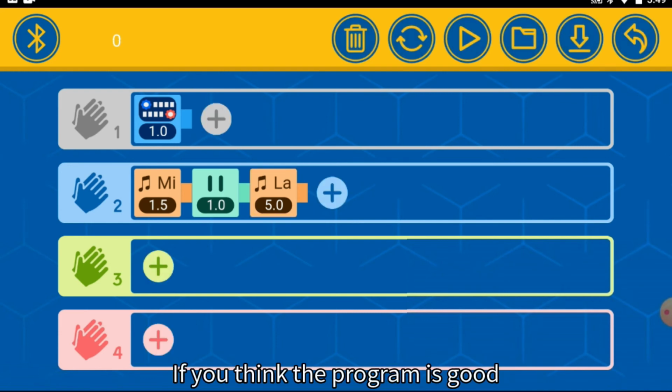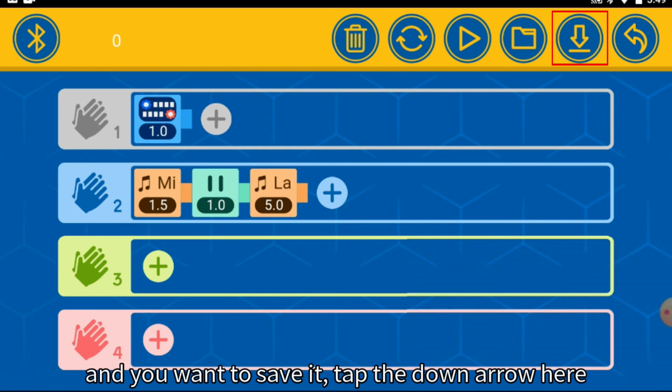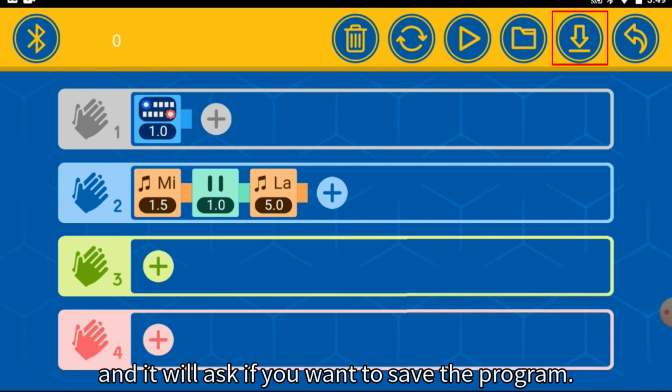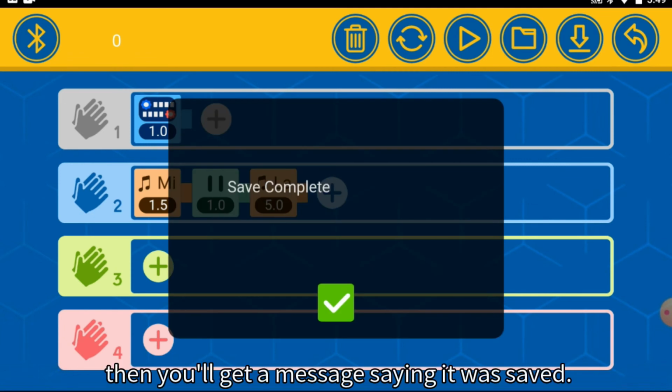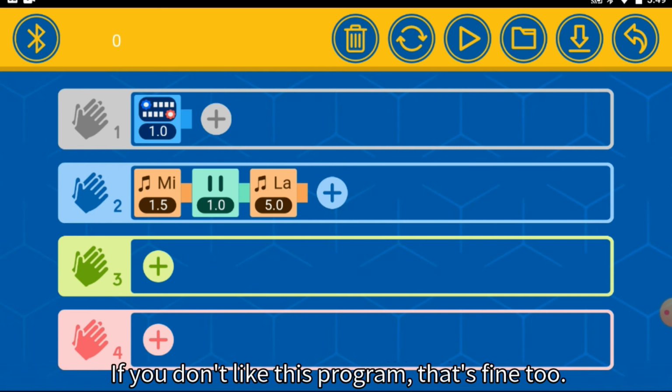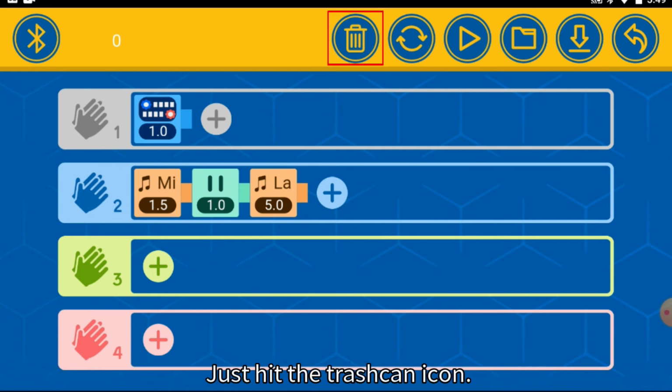If you think the program is good and you want to save it, tap the down arrow here, and it will ask you if you want to save the program. Tap it, and you'll get a message saying it was saved. If you don't like this program, that's fine too. Just hit the trash can icon.